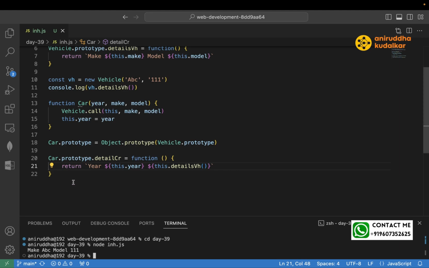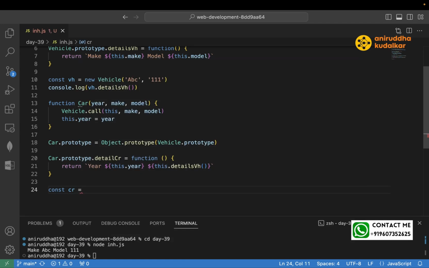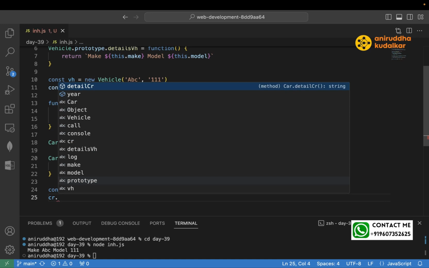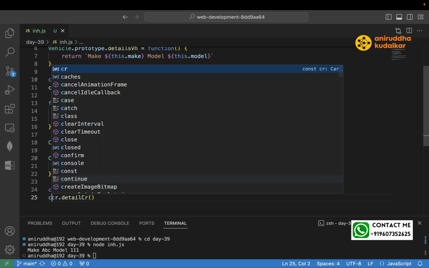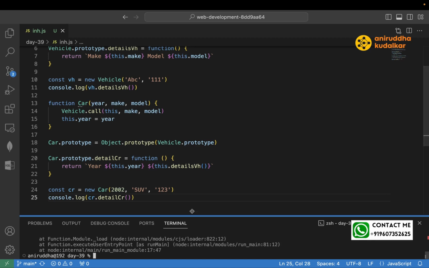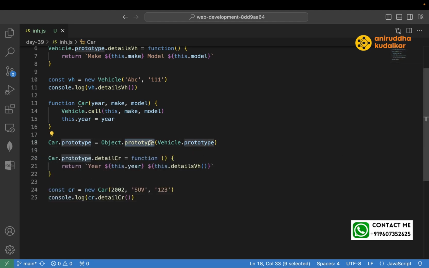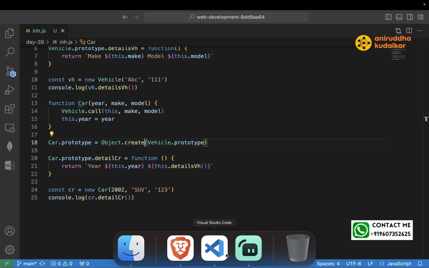Let us run this project and see what happens. Let's create an object, const cr is equal to new Car, and to the car we can pass year 2022, make SUV, model 123, and here we can call cr.detailCR in console.log. If you see over here, Object.prototype is not a function, so instead of Object.prototype, we need to use Object.create. That was my mistake.